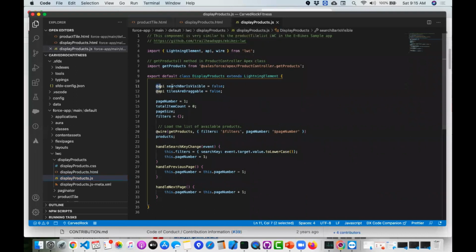And here you can see where we're using the API, and we're doing that to expose those particular properties that will be configurable for our community. That will allow us to toggle on whether or not that search bar is visible or whether or not the tiles are draggable.